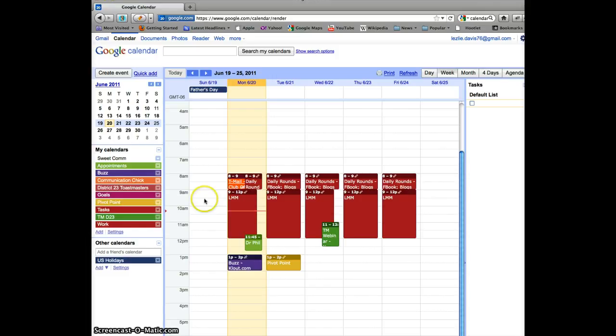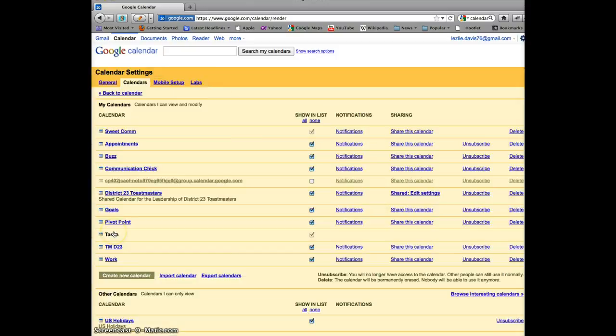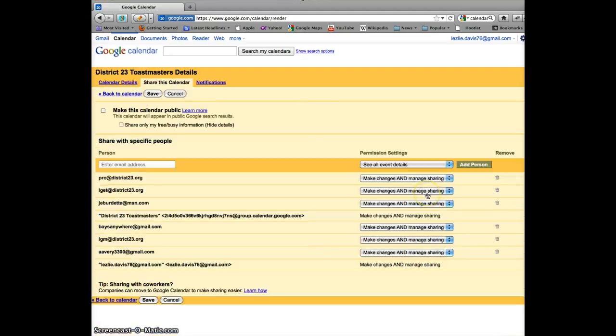That doesn't mean that you can see all my different calendars. You only have access to the District 23 calendar. I'll go to settings and you can see my different calendars. You can see that I do not share well with others. You guys are the only people I share a calendar with. And you can edit settings in sharing. You can see where I have some of you set up already.